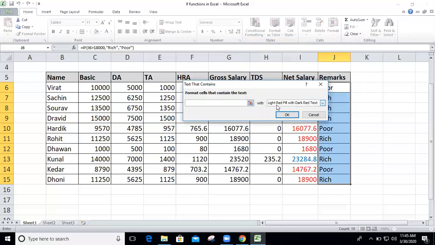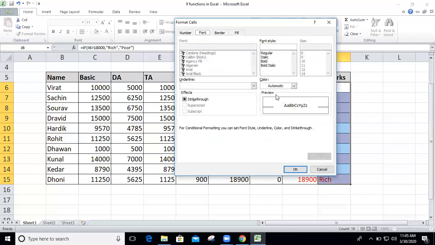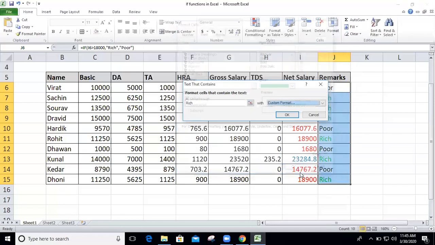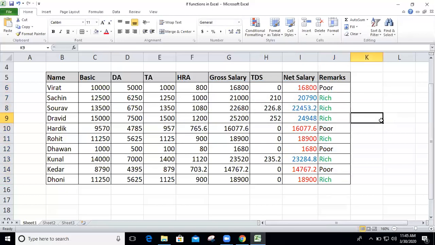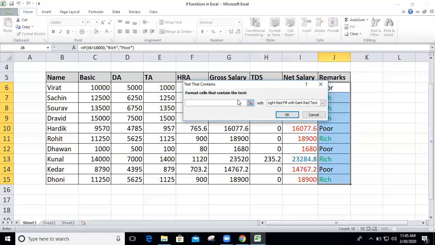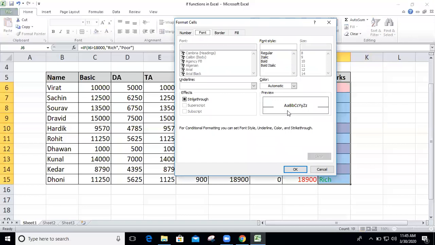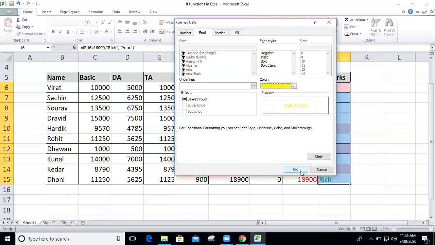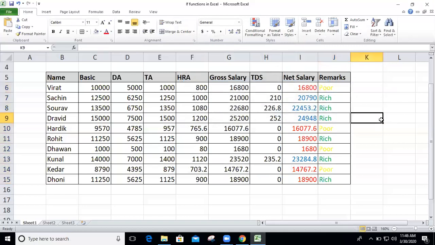So make it rich, and make it, I suppose, green. Then okay. So the rich persons are getting green. And once again, the second one, the same idea, text that contains. If I write poor, and I'm making them something else, like yellow, so they're getting jaundiced.